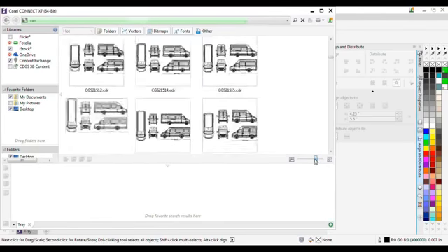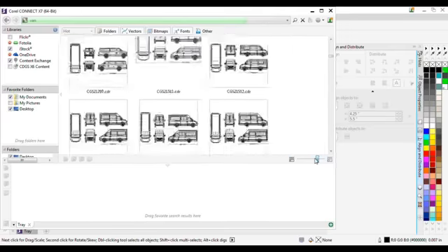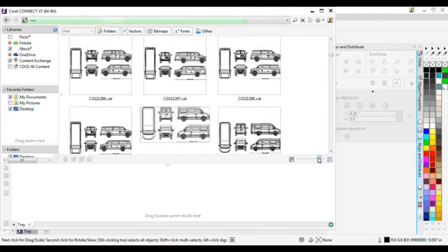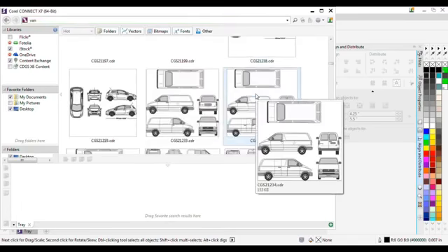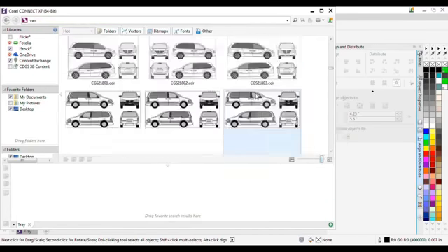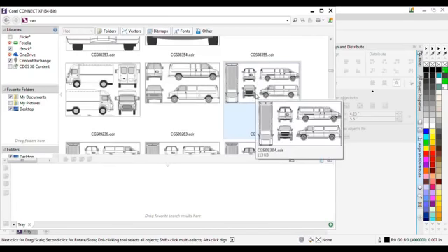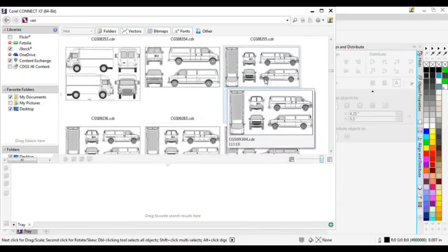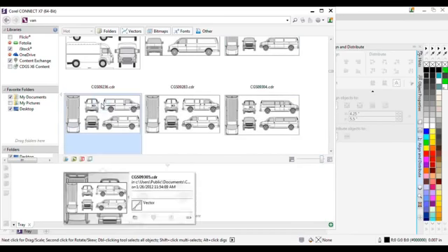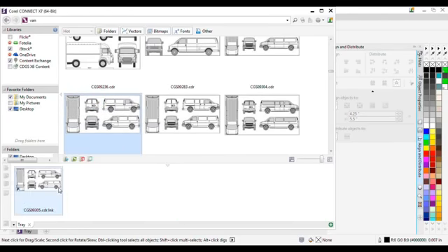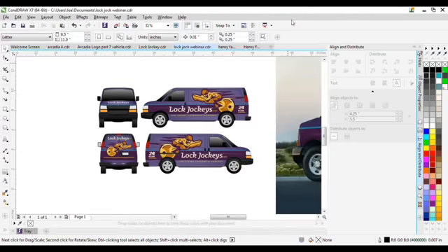Here's a cool thing to keep in mind. You can actually increase the size of your thumbnails, which is helpful when you're looking for this type of artwork. There we go. Okay, so these are the vans I want. Here's our guy. We're going to select that. Now you can move it to your tray. Just click and drag it down to your tray. And then you can just minimize or close out of your Connect. I'm just going to minimize it.